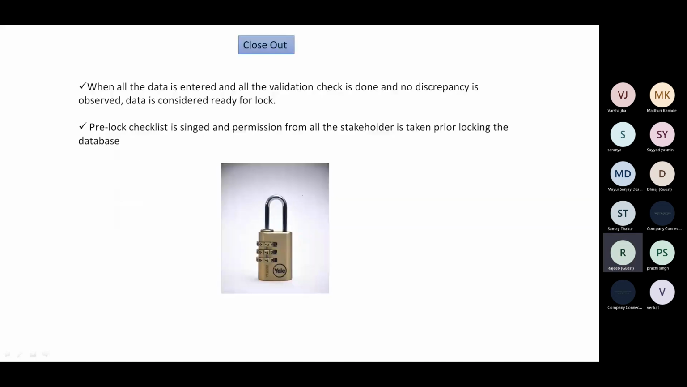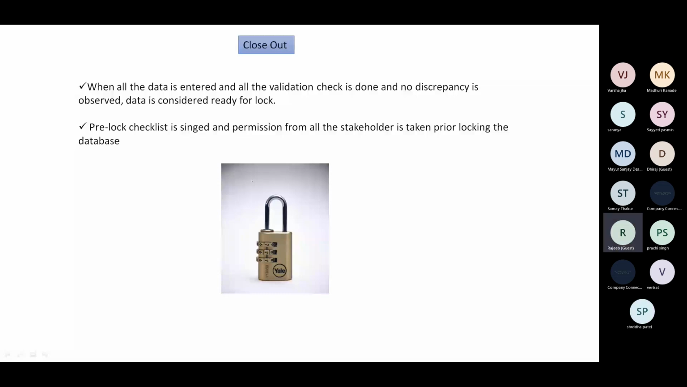Now the closeout. This is the third part of the clinical data management process. Once data is cleaned and all the validation checks are done, we have not identified any discrepancy, or if we have identified a discrepancy, we have agreement within the team that we can go ahead with it. Pre-lock checklist means there will be a checklist of whether you have performed all checks or not, the status of other associated systems. All these things will be in that checklist. It will also ensure that we have permission from all the relevant stakeholders. Once it is done, we will lock the data.